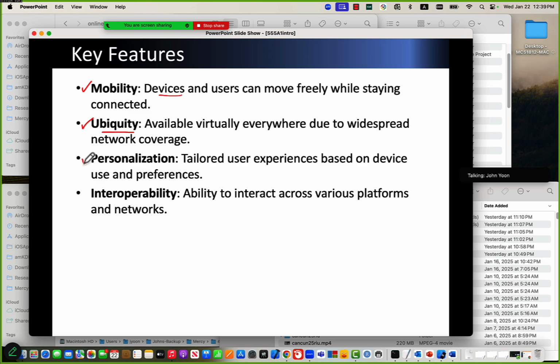Personalization. This is something that I want you to consider when you develop apps for your smartphone. How can you make something personalizable? Think about that.